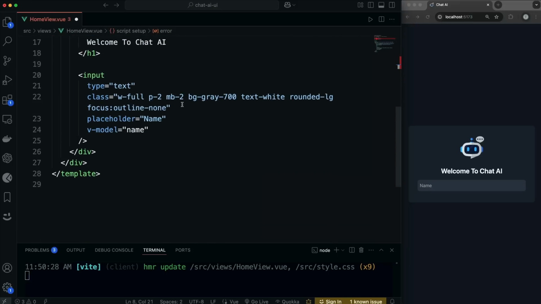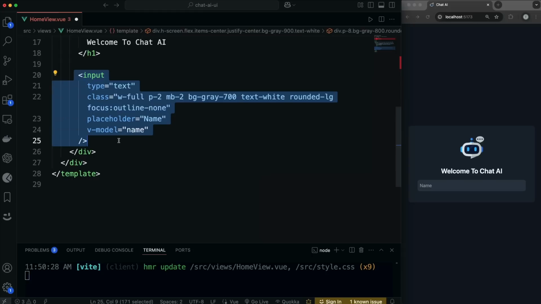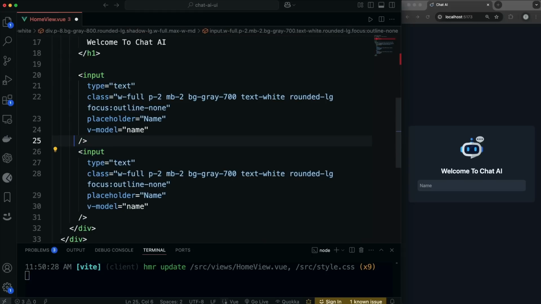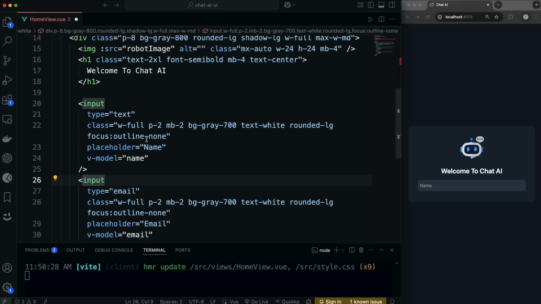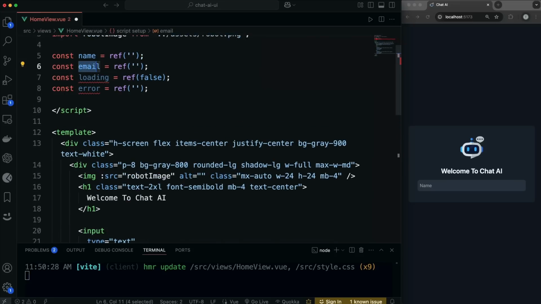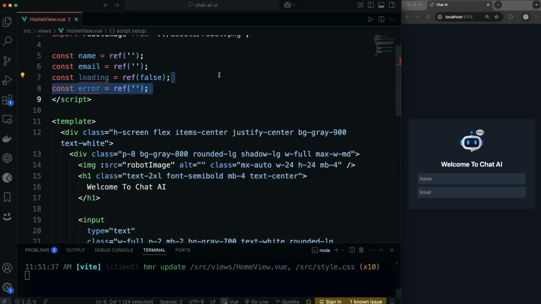And then let's come back down. Let's create our email input. So I'm going to take this, copy it down. Let's change the type to email. And we'll change the placeholder to email and the v-model to email. So now this input is going to be bound to this variable. If I save it, we see the email. And then let's create the button.